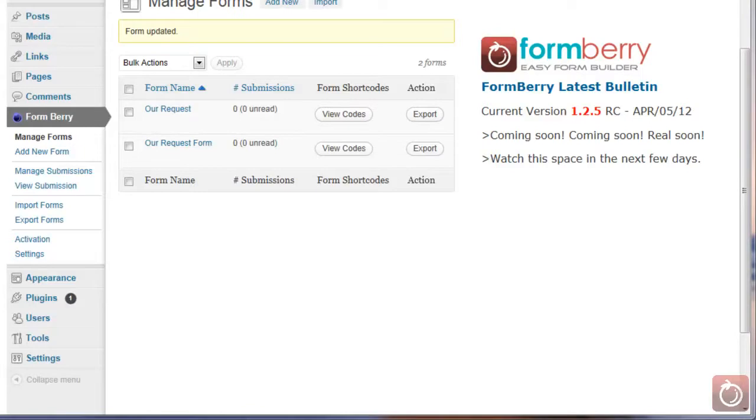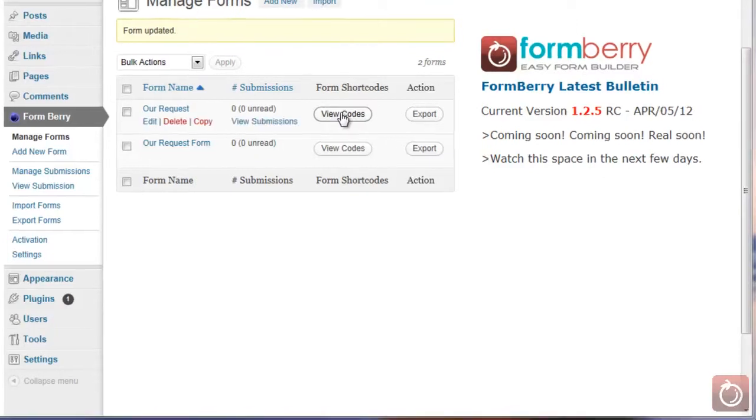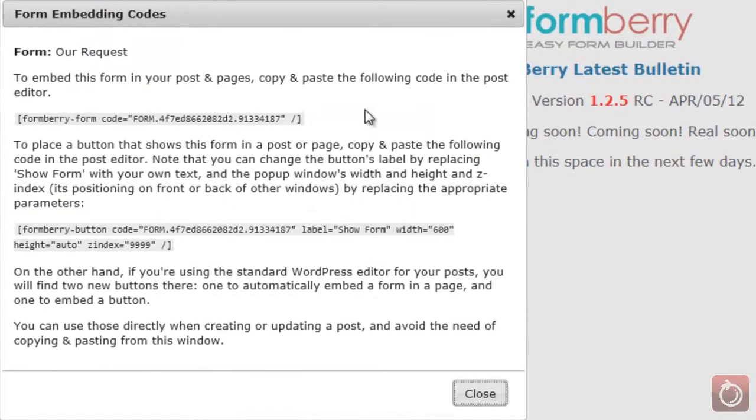At this point now, we have our forms, and you may be wondering, what next? What do we do with these now that we've created them? Are they automatically inserted? Where did we insert them? Well, to do that, what we're going to do is come over and click on View Codes. And when you do that, it's actually going to show you what you need to do to embed this, and it'll give you the information here.